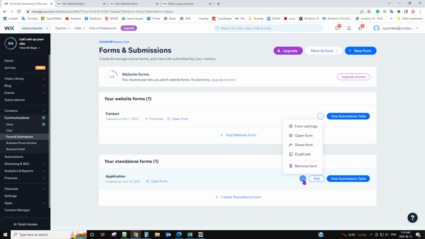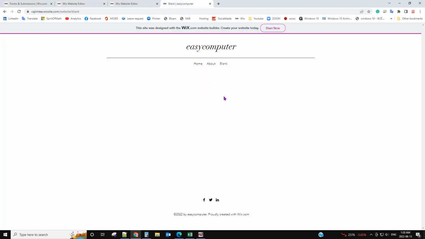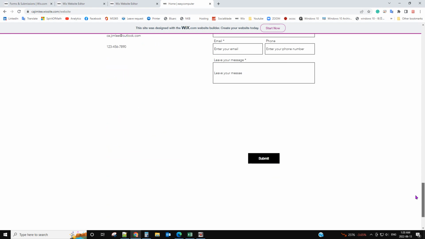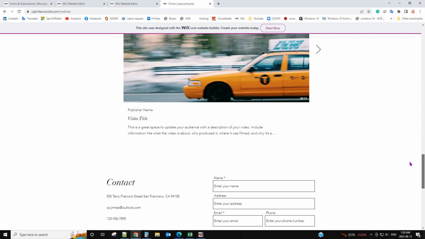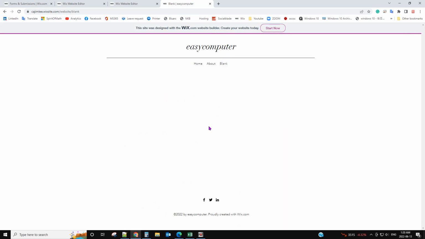Okay, so in this case, if you share the form, click share, copy the link, and then let's go back to my website. So my website doesn't have the application, okay? As the blank page, I don't have this form.